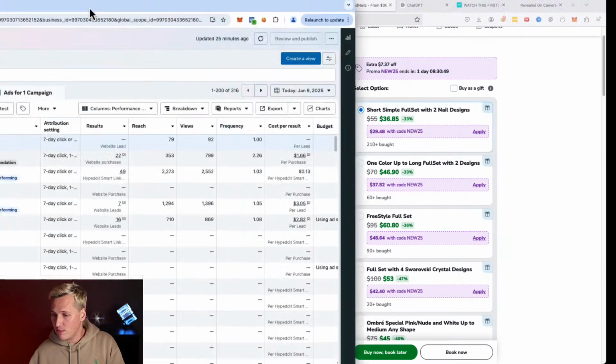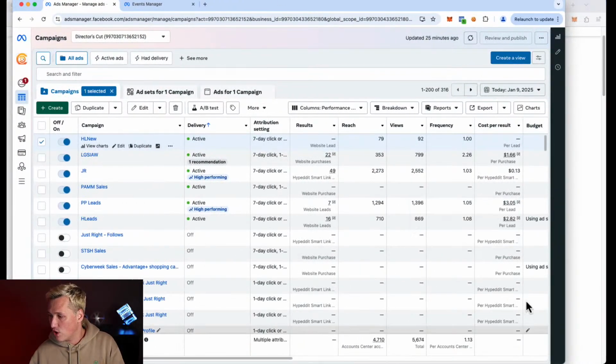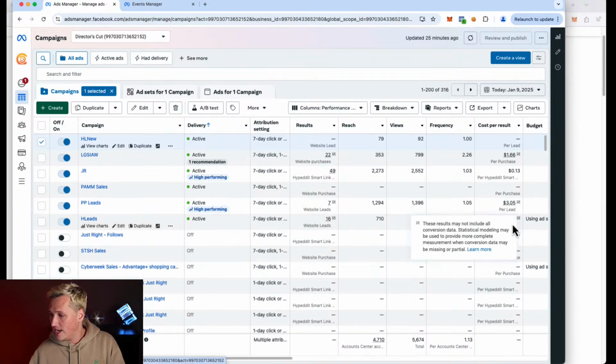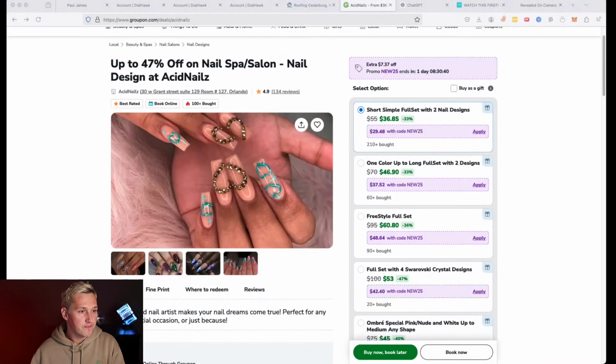Now, again, let me do the math here. You can see the kind of cost per leads that we're getting, $2.82, $3 here, and we generated 16 leads and 7 leads on those two. So think about that, do the math on that. That is a huge ROI, and as you're gonna see, this is not much work to get going.